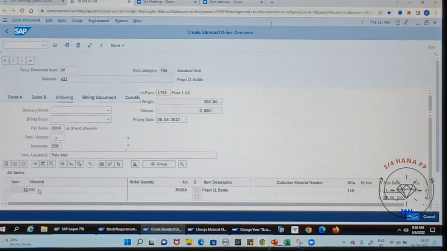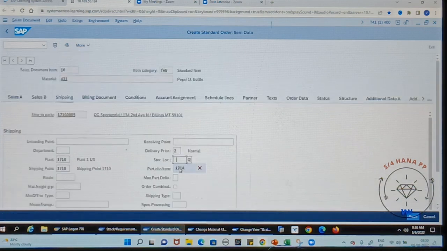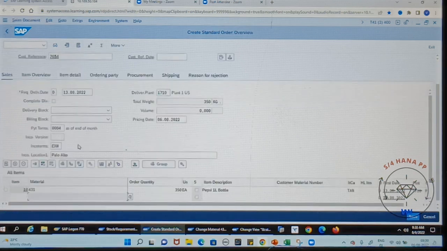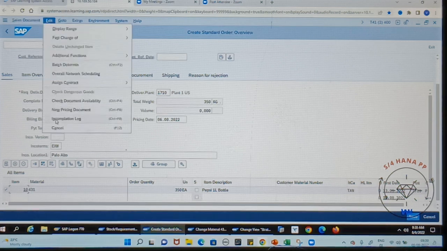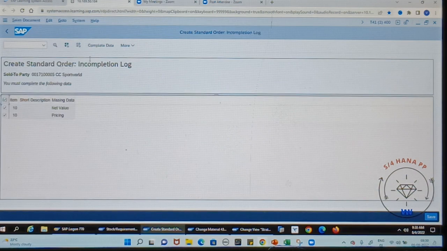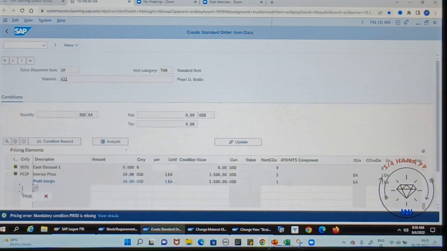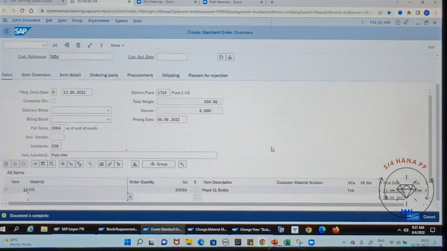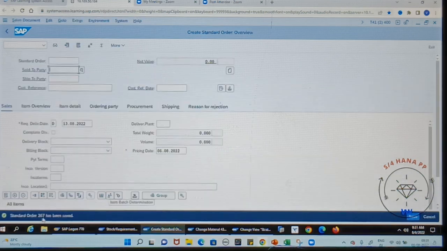Okay, now I'll go to this particular material line item, shipping tab, and now I'm going to maintain the storage location from where we are going to deliver it. Okay, let us check for the incompletion log now. Okay, fine. So go here. Let me check the incompletion log. Yes, select it. Complete the data. This is the pricing. Now everything is done. Come back. Now I'm going to save my second sales order, which is created with number 367.